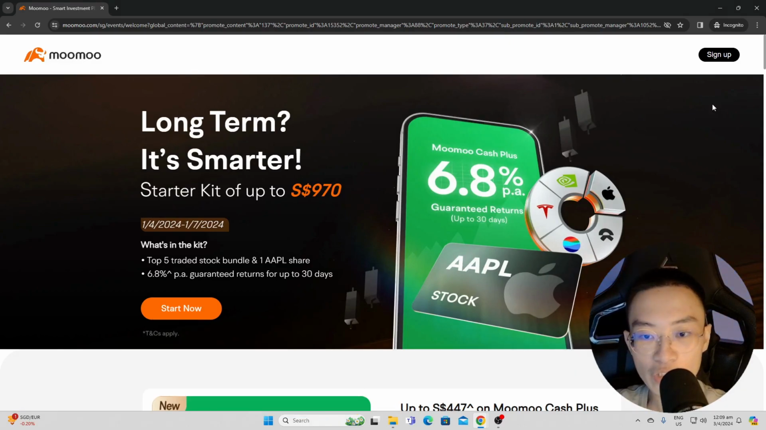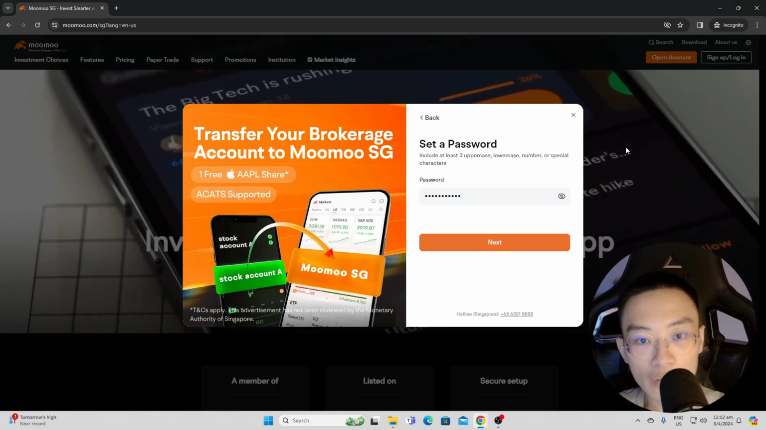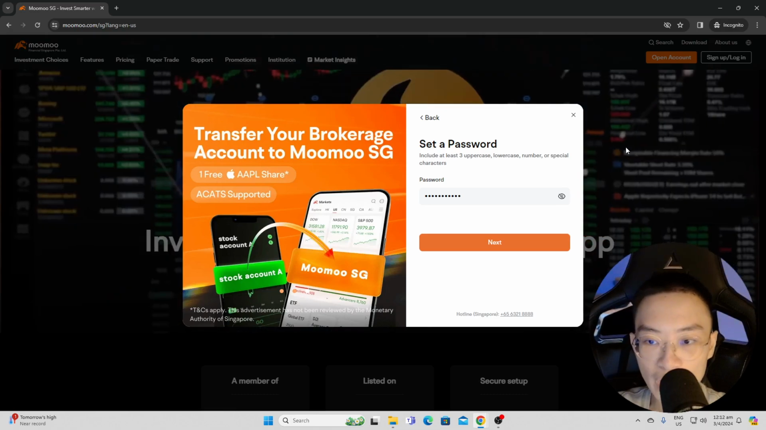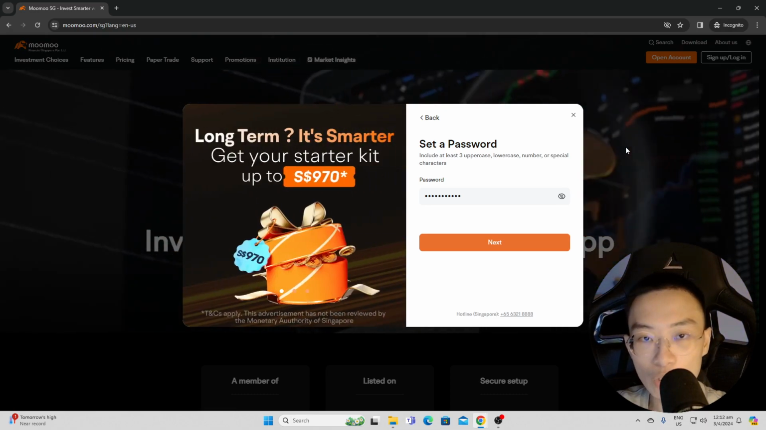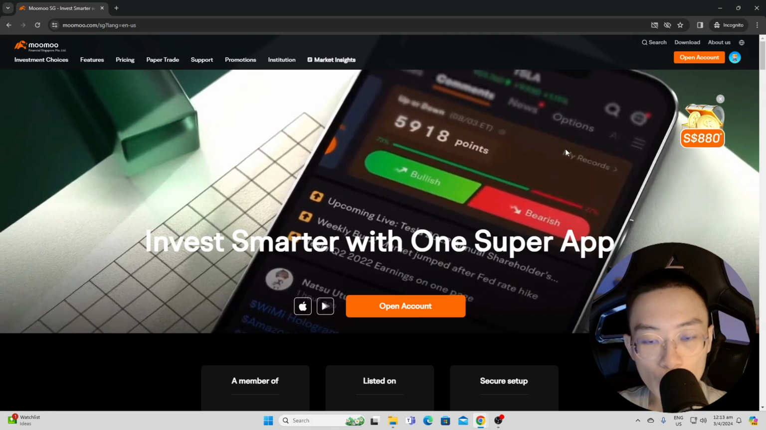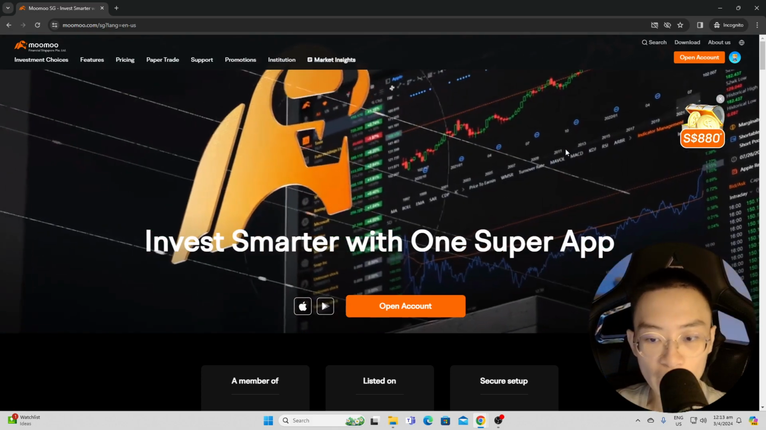Once you're on this page, click on sign up and enter your phone number. Now you need to set up a password that includes at least 3 uppercase, lowercase, number, or special characters. After that, you need to open your account. To do so, click on the open account button.